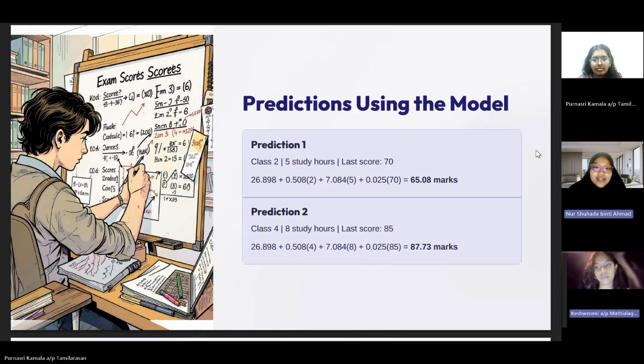We also use the regression model to predict examination scores. For prediction 1, a student in class 2 studying 5 hours with a previous examination score of 70 marks is predicted to achieve approximately 65.08 marks. For prediction 2, a student in class 4 studying 8 hours with a previous examination score of 85 marks is predicted to achieve approximately 87.73 marks. This demonstrates how the model can be used to estimate students' academic performance.